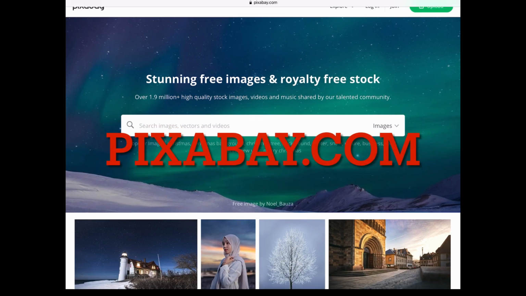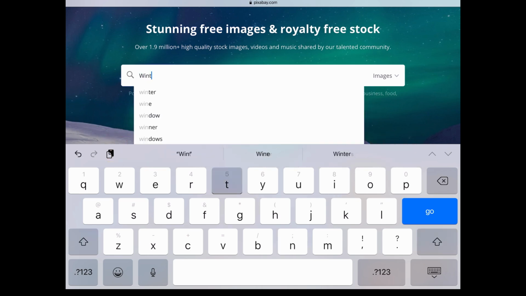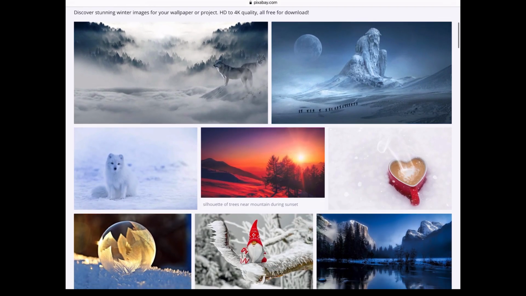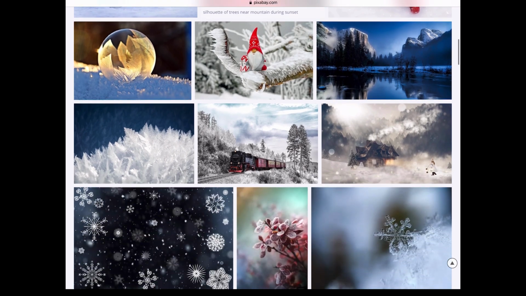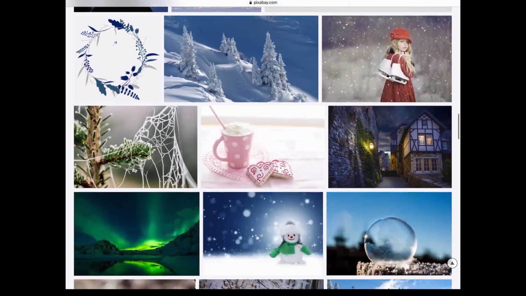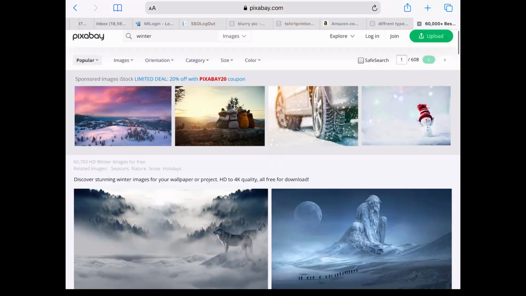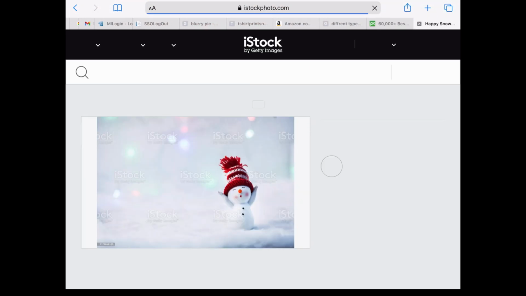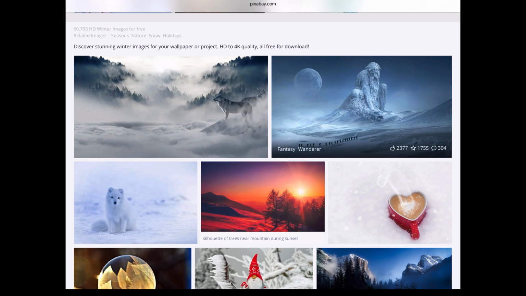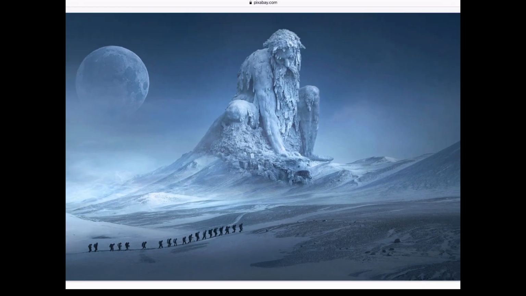Pixabay.com. It's just for images. Free images to use. Might need a background, something different. Good quality.